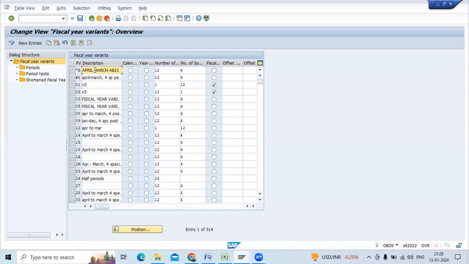Maybe they are using SAP software for their winter season business and summer season business. But it is 2 or 3 months they will do their business and wind up their business. Regarding this scenario, they can use that shortened fiscal year.